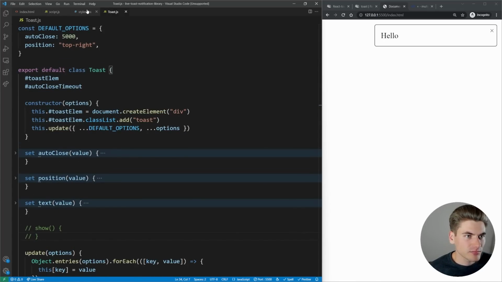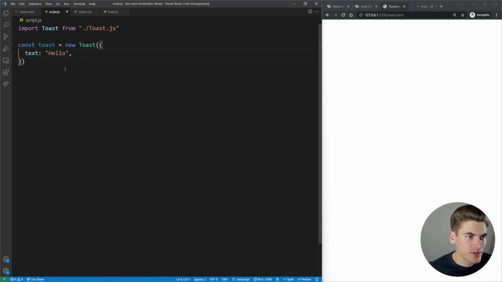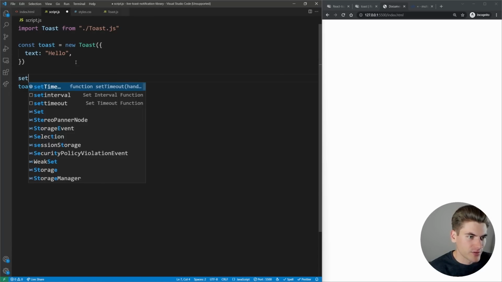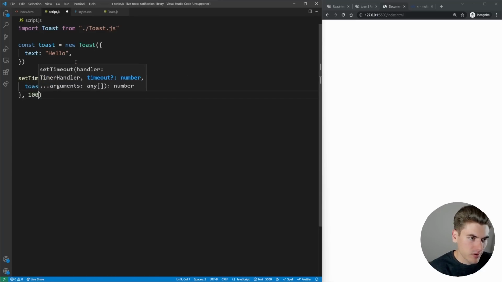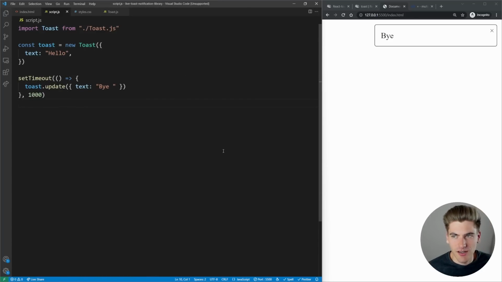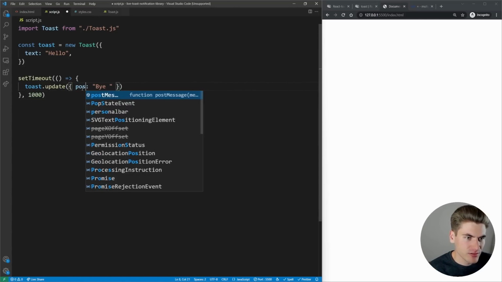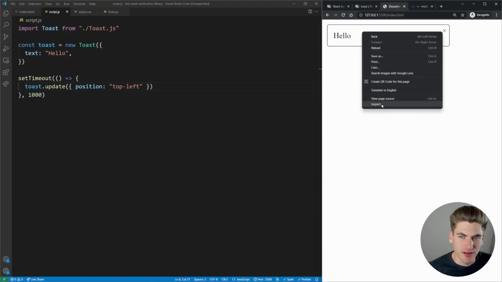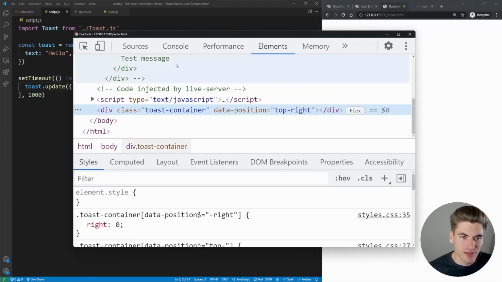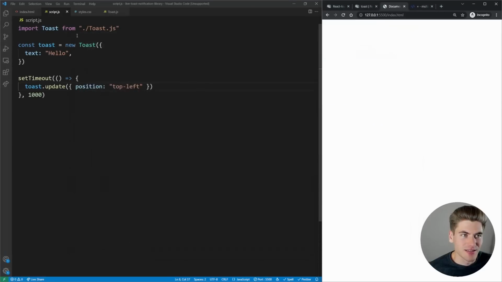For example, if we come into our script, I can say toast.update, and I want to update the text to bye. I'm going to do that after a second. So now it says hello, and after a second it changed to bye. That looks really good. One thing that I think will break though is if we change our position. I'm not sure how this will work, so let's change it to top left. Okay, so it does move to the top left, but I bet our old container is still there. Yeah, our old container for top right is still there.